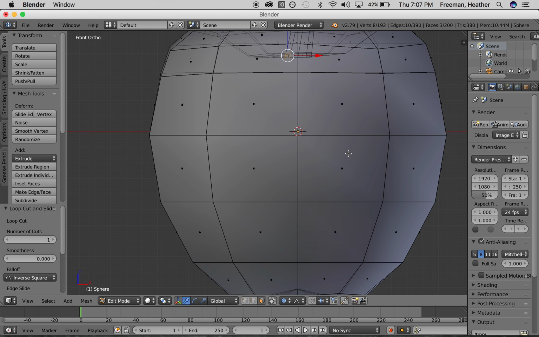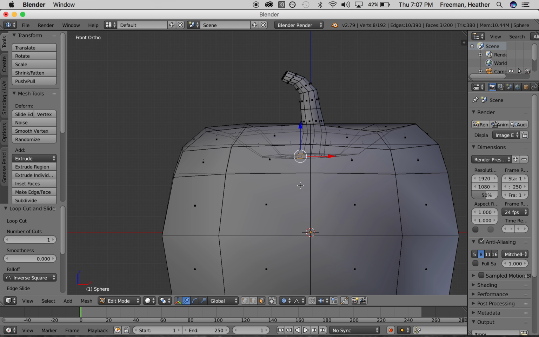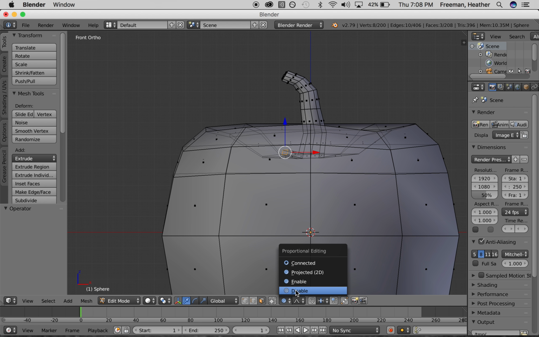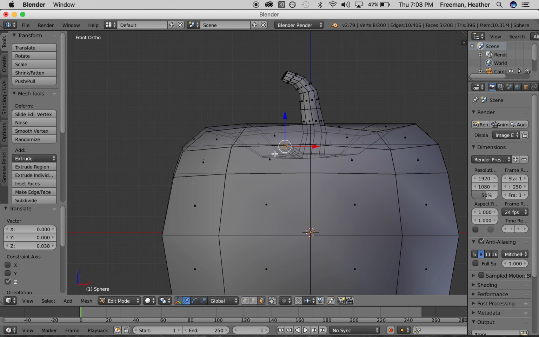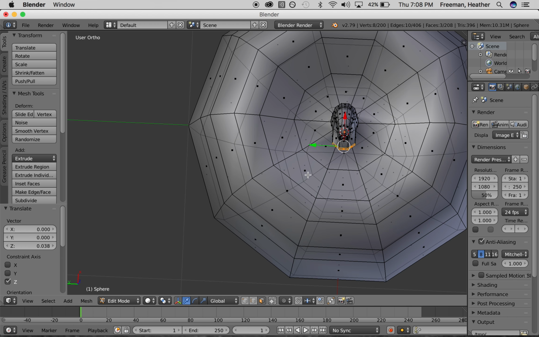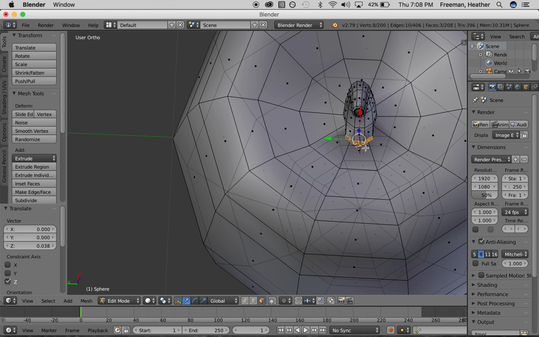Now this will be a little weird looking, but I'm going to basically extrude them, sort of move it up. And I got to turn off proportional editing for this for sure. Yeah, there we go. Move it up a little bit, up away from the apple. And there's that top view. So now I'm going to scale this out.